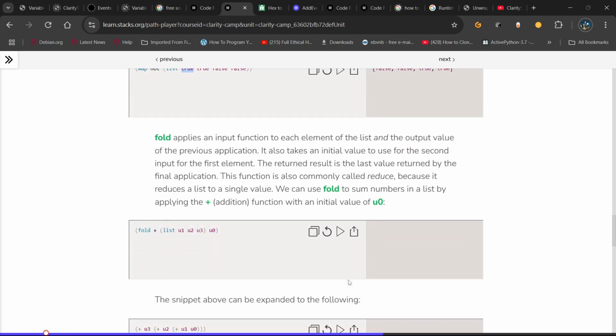Now let's look at how fold works. Fold works in a very, very mysterious way. I'm going to leave you guys to do the quiz.